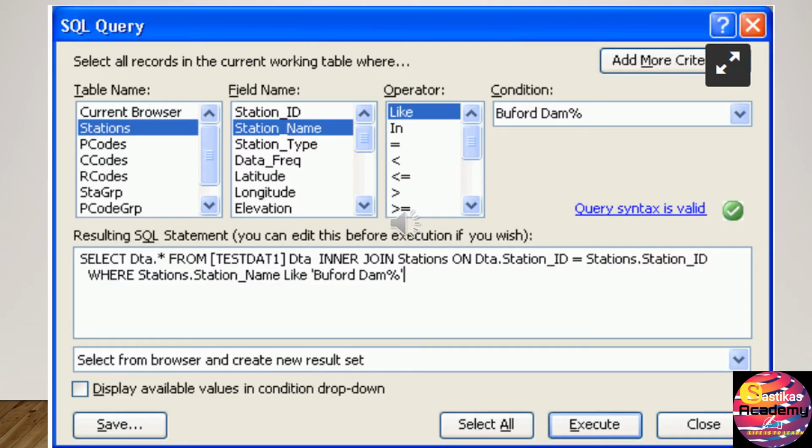This is a SQL query and not MS Access. I give this for understanding purposes, to show how you select the query. First you select the table name and field name. In SQL we are using statements like select star from, but in MS Access we are selecting the field name.